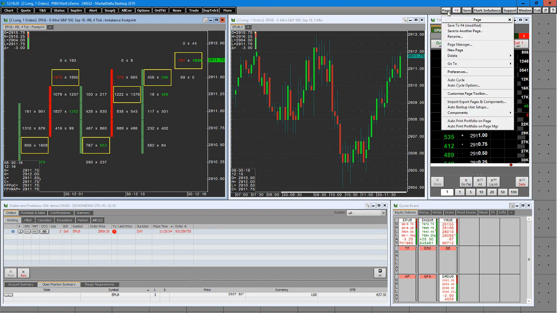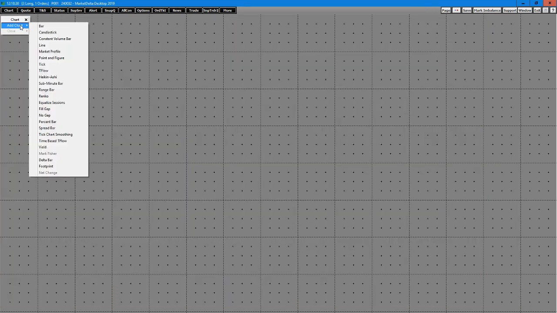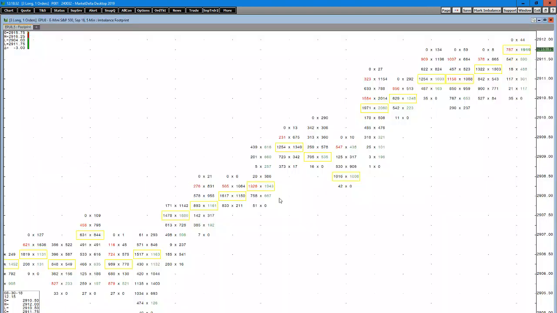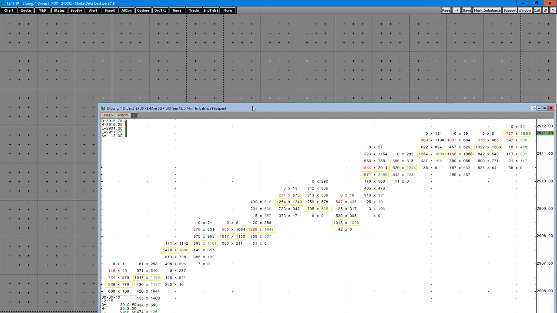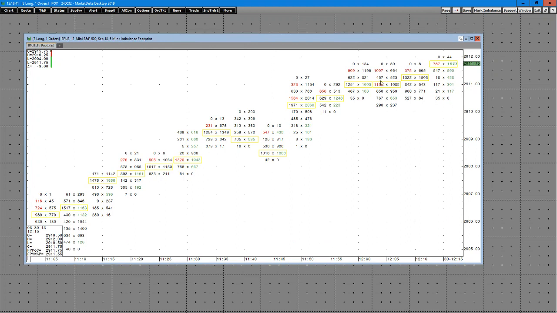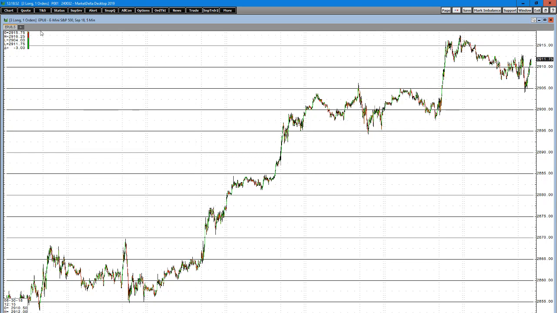So if you want to create a fresh page, you right-click page over here and hit new page. We don't want to save that. Now you have a blank canvas. Let's go to add chart, footprint, and you're going to see again it started with the white background and a 5-minute imbalance footprint. If you want to do a bar chart or candlestick like you see, it's got this here.